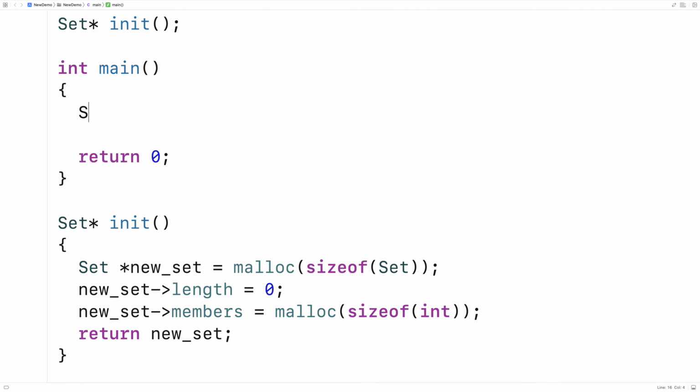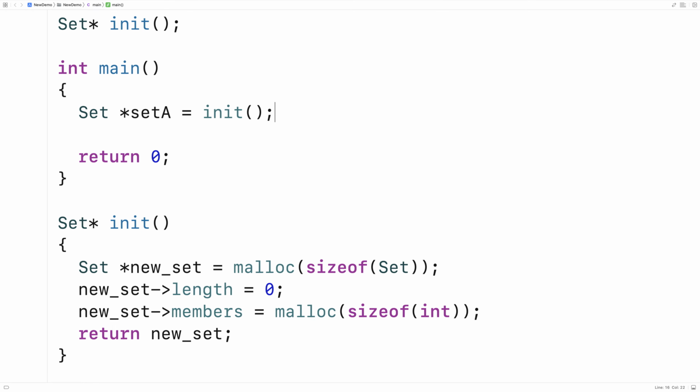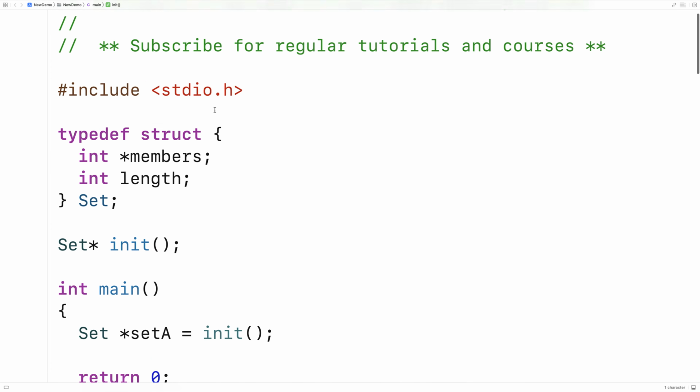So here I'll say set star set A is equal to init. And technically what we've got at this point is a pointer set A that points to a set that's been created on the heap. So next we can start to implement operations to work with sets. So for example, maybe a function that determines whether a set is empty or not. Right now this set with no members in it would be considered empty.